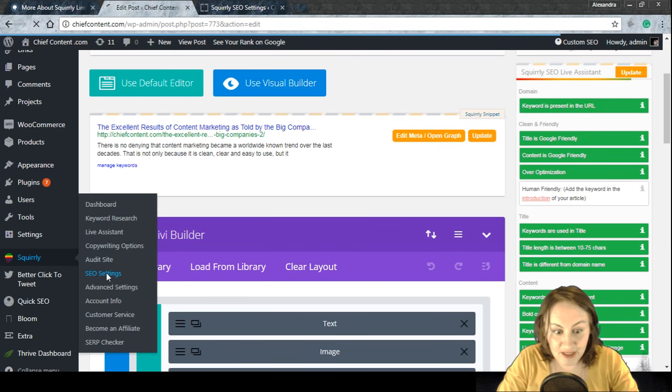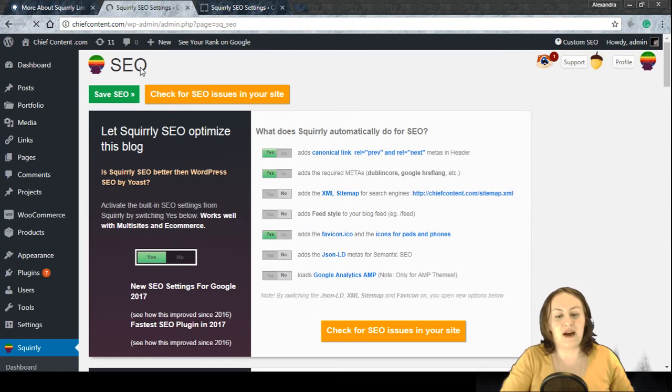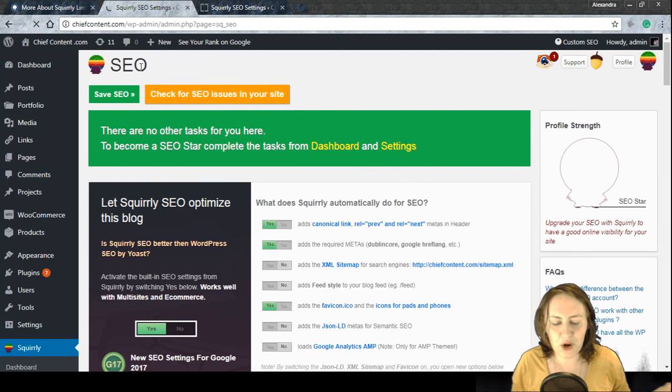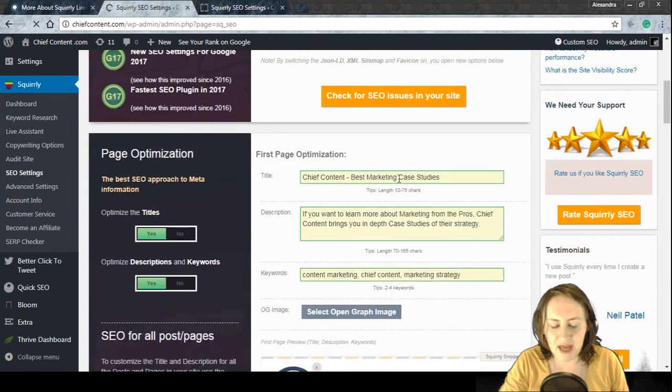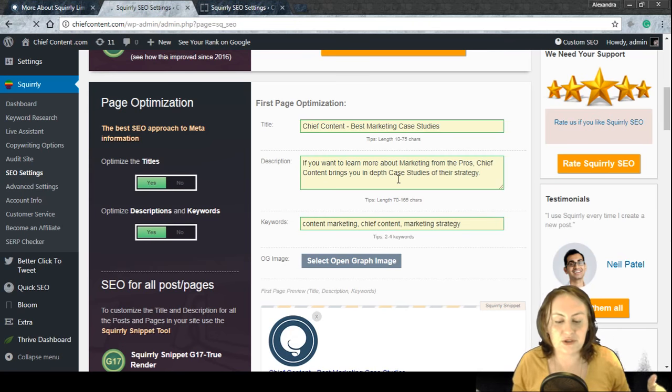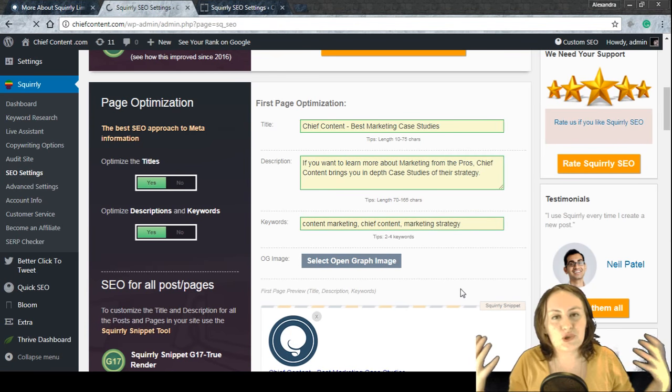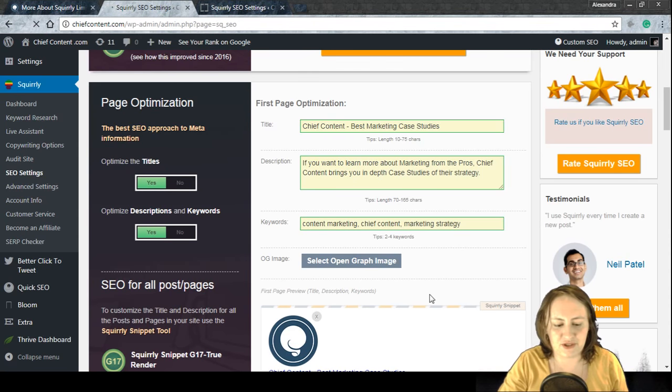So that was about it for today. We talked about how you can optimize your homepage, the meta information that you have there, and how that can be done really easily on your WordPress site with Squirrly. And basically you have more control over the settings that you have on your site.